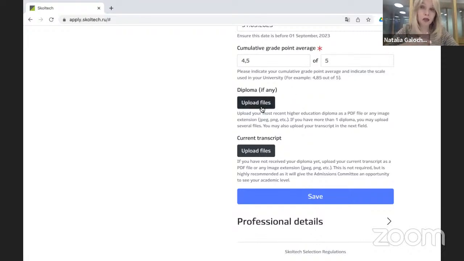But guys, in case you have it, you can proceed here and download the scans of your diploma. You need to make the scans. The system receives only PDF files, so please make sure to have your diploma in PDF format. For me, I'm currently studying in the program, so I need to download the current transcripts.